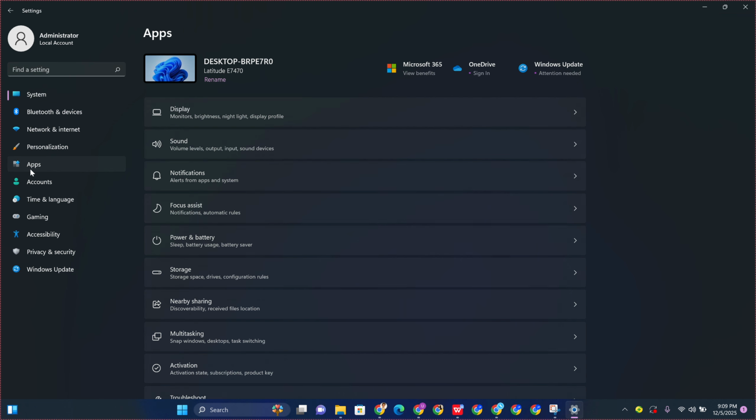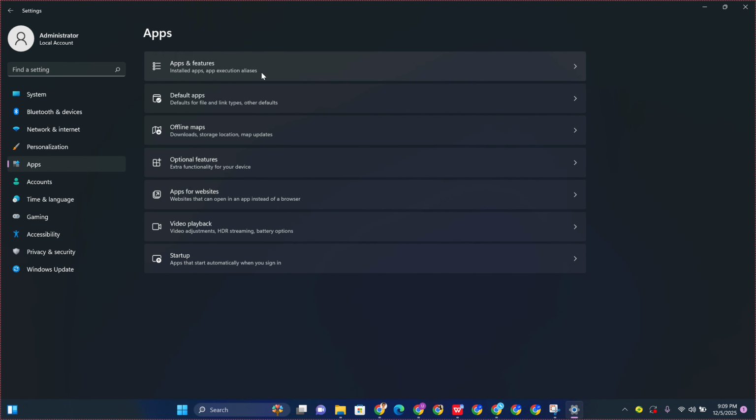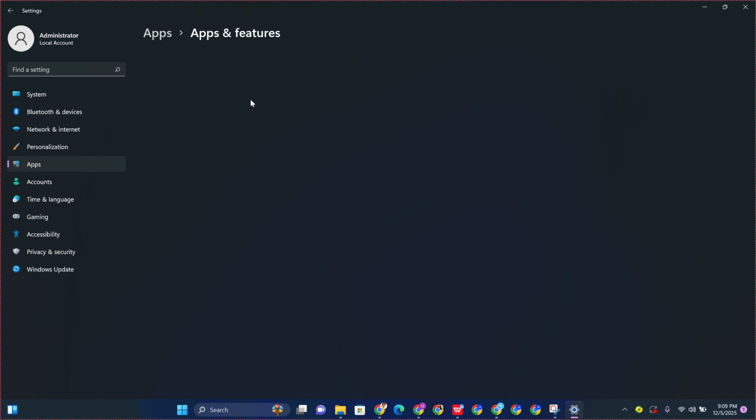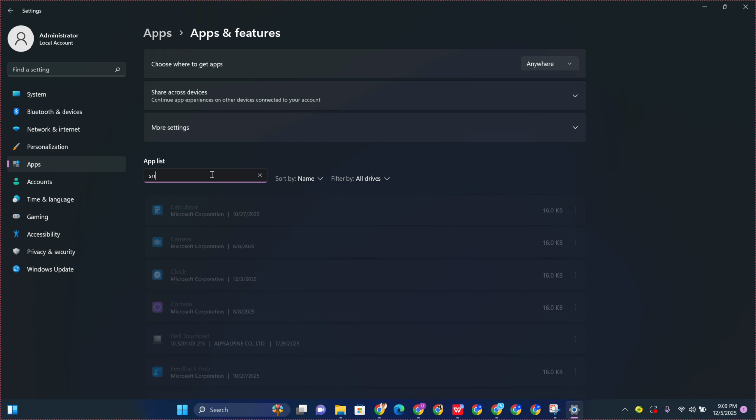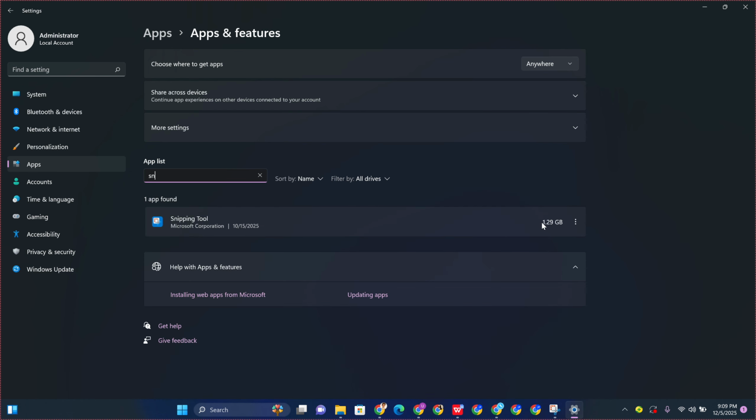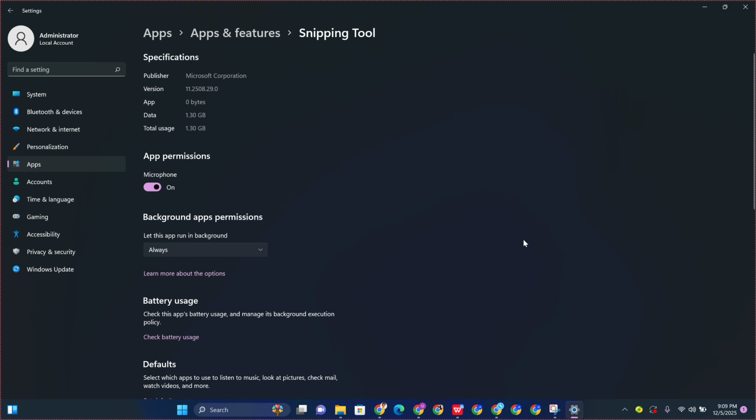Click on apps, click on apps and features. Look at the second option, app list. Come on here, type in Snipping Tool. So this is it. It's currently 1.2 gig of space. Click on this, click on advanced options.